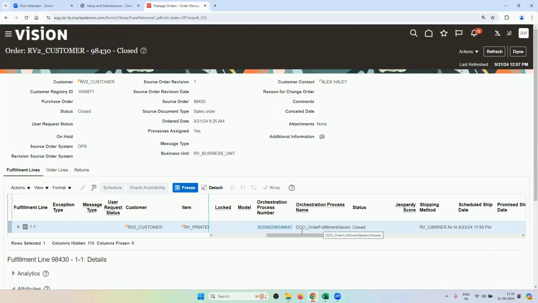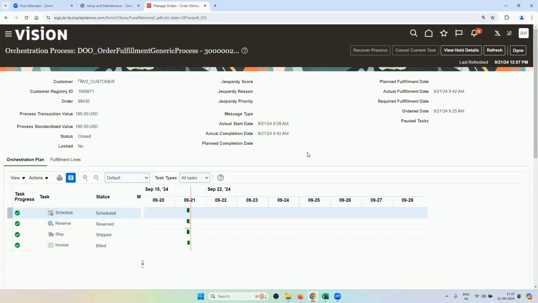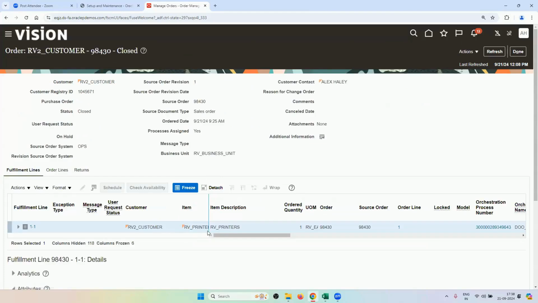DO order fulfillment generic process is the name of the orchestration process. Until now, we have been seeing this flow only: schedule, reserve, ship, invoice. Then we also saw the return flow, the skip scheduling flow, and also the bill only flow, right? Today, we are going to see the back-to-back flow. Until now, whatever we have ordered, the quantity always existed in the warehouse. So it was easy for us to arrange the shipment to the customer. Now, in this case, we will not have enough quantity in our warehouse. So let's see how we are going to implement back-to-back.